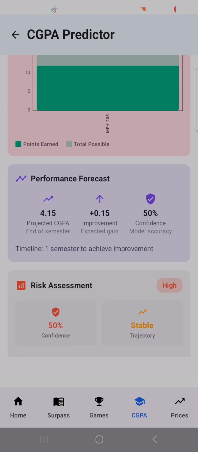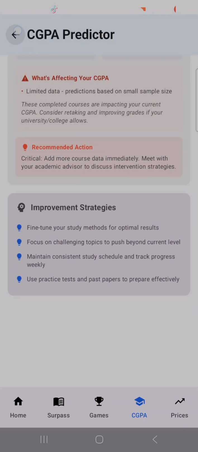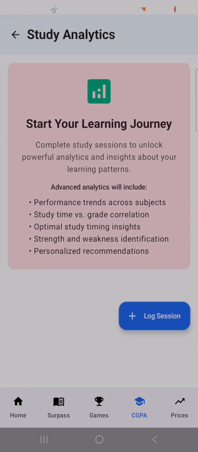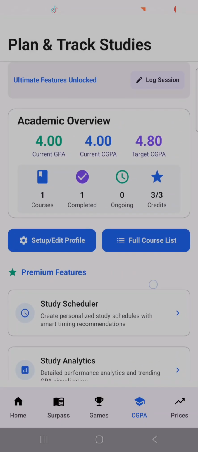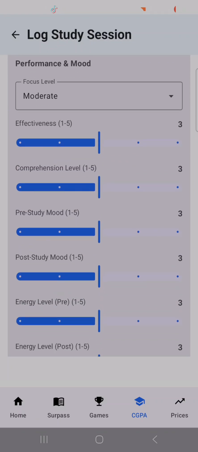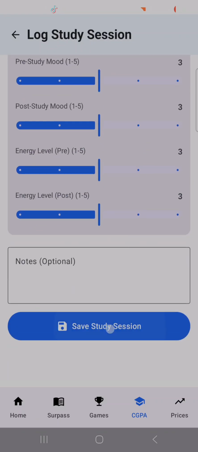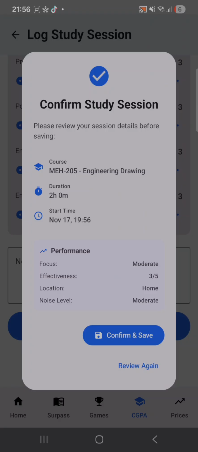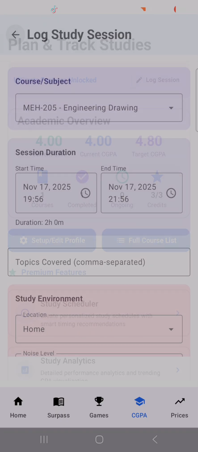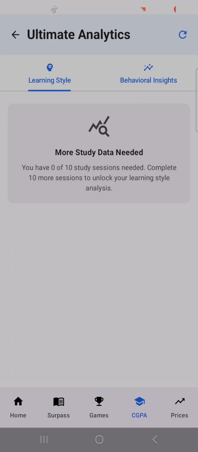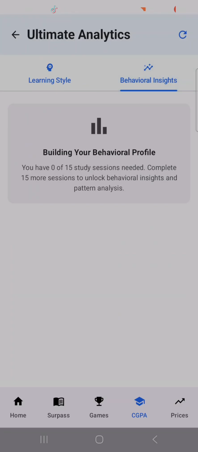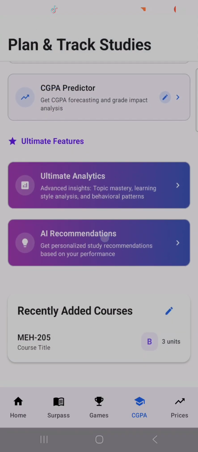So you have some analytics here based on the course I've already provided input for. This is not showing anything because I've not logged study sessions. Once you begin to log study sessions by clicking here, and you provide this and save the information at the end here, then you begin to have relevant information. The AI Ultimate Analytics also needs study data. You need at least 10 study sessions logged before you have data here.